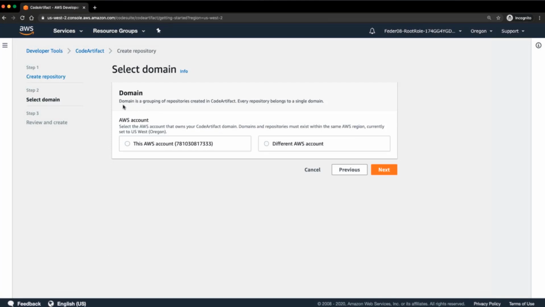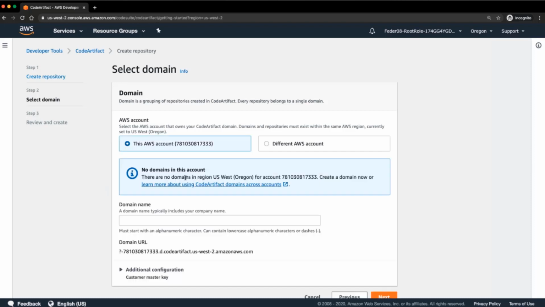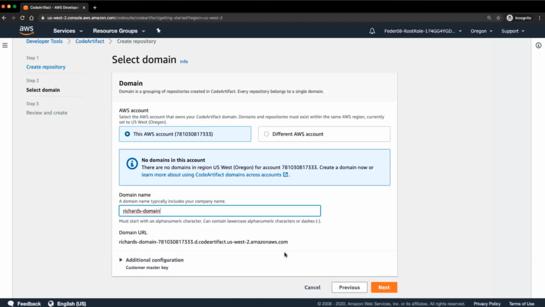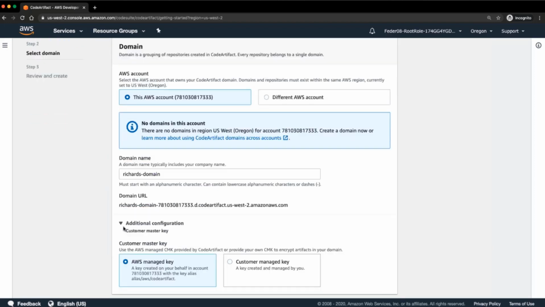Next, they'll ask for the domain. So where do I want this repository to live? I can say it's a domain in this account, or if it's in another account. We offer this cross-account experience if you need that. We're going to say this account, but there isn't a domain created in this account, so it's going to ask me to create one. So let's create a domain called Richard's domain. Also very creative. And then this is the domain URL it creates for us. We don't have to save this. It's going to show it to us again later if we need it.